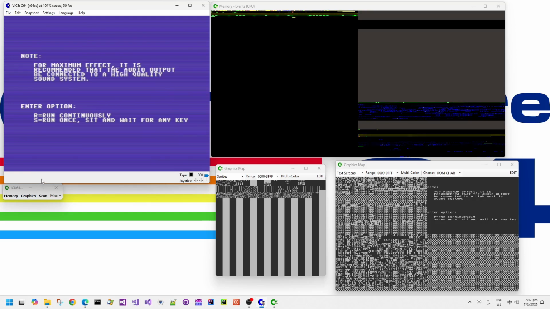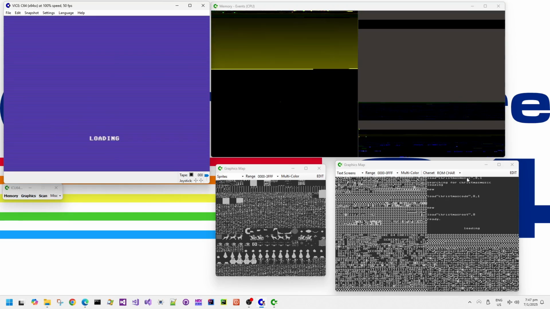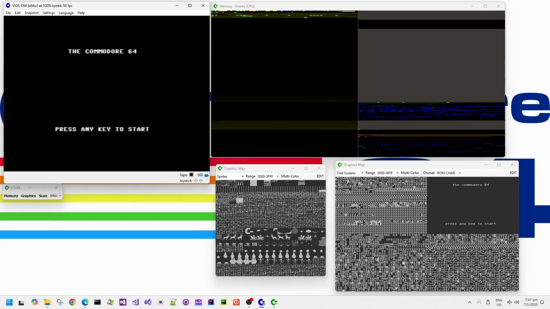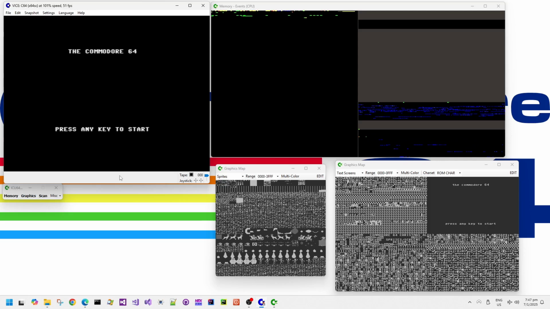So I think when we have a look in the debug text screen view now, there we go. It's doing a load Christmas music, a load Christmas code, and then it's doing a Christmas root, which is another BASIC program, and then just running it.